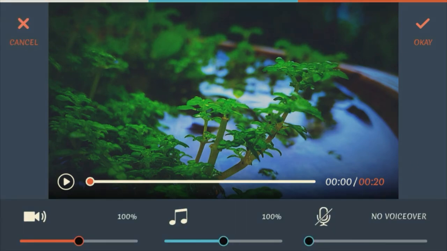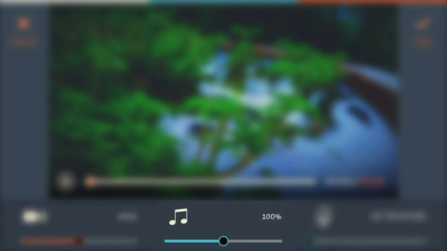Just before editing the video, I'll give you an idea of what this is. It is the panel where you can adjust the sound of the video, how much you want it and how much you don't, and this is the area where you can control the volume of the music that you add to your video, and this is the panel where you can decrease or increase the volume of the voiceover that you add to this video.